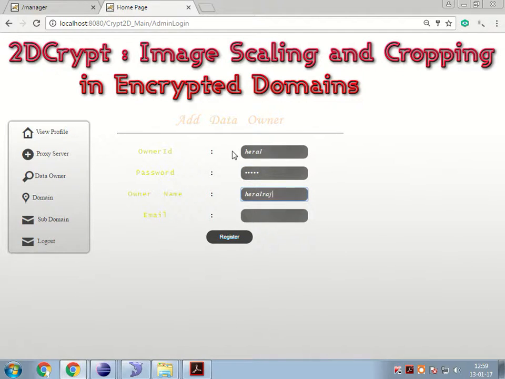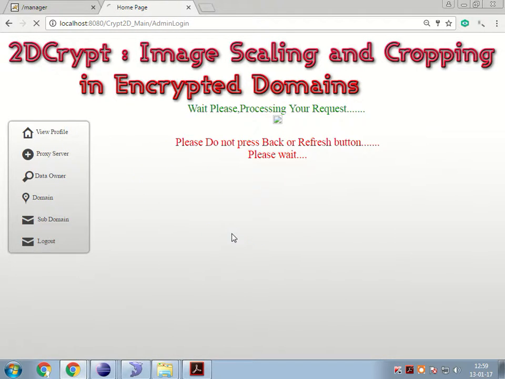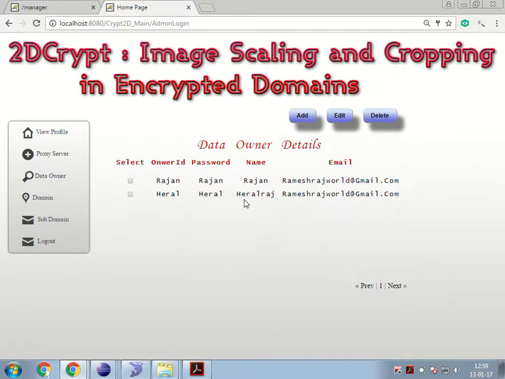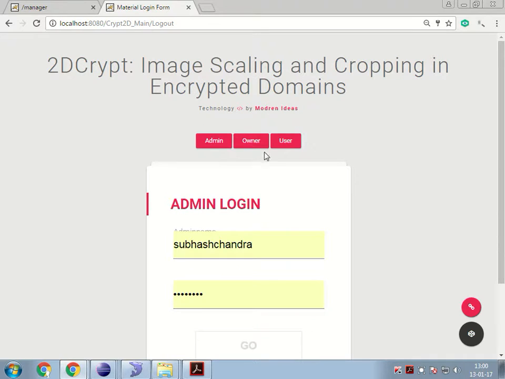Herald Raj is the data owner. So it's going to add. So Herald Raj has been added. So data owner is added. So log out. So let's log in with the owner Herald Raj.